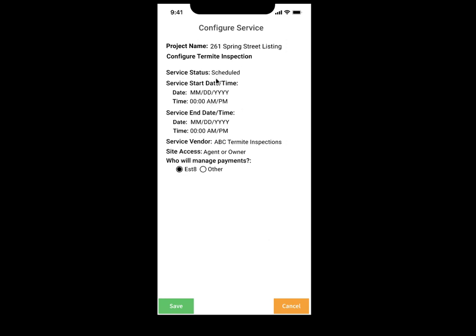So this is service status, just what's the status. This would be manually set by the project owner, and perhaps once it's scheduled, once it's done, maybe that is changed by the vendor. I'm not quite sure. Here we just enter the service start date, end date, and here the vendor. This is the vendor that we've already selected.